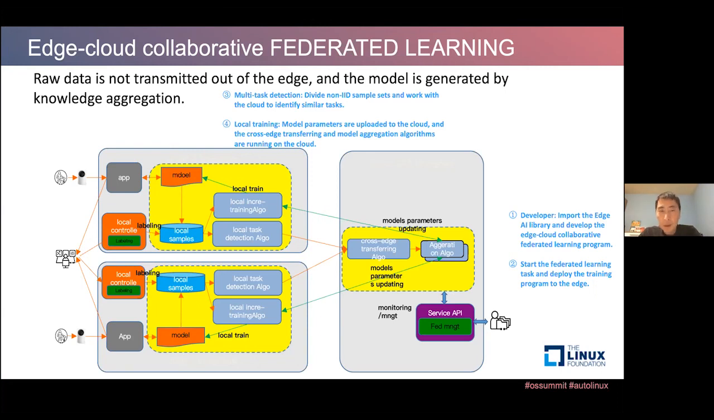to the cloud. Then the cloud will do a cross-edge transfer and model aggregation. That's what our library will provide: the aggregation algorithm on the cloud. After that, you send your result back to the edge to refresh and get a better model back to the edge. With this, first you save your time and the bandwidth of transferring the raw data back to the cloud.